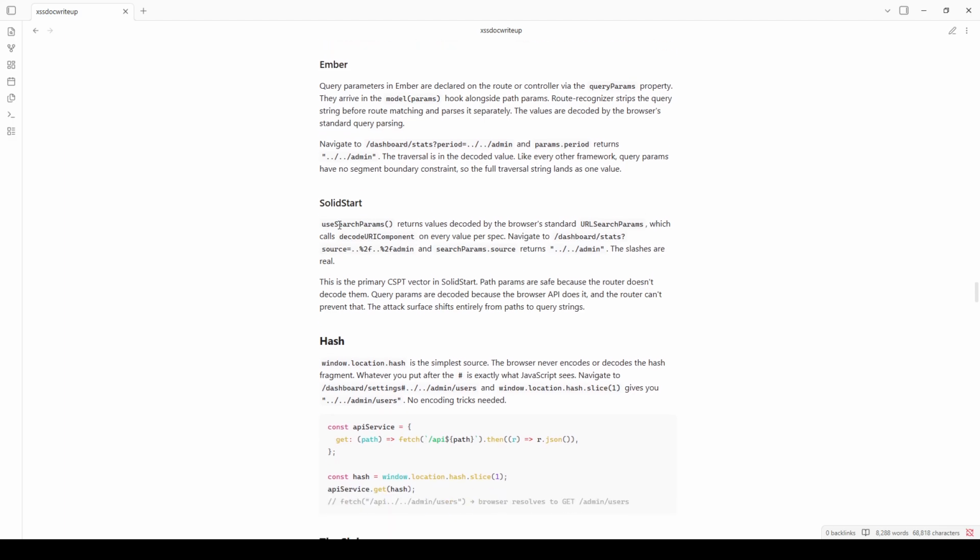SolidStart. useSearchParams returns values decoded by the browser's standard URLSearchParams, which calls decodeURIComponent.